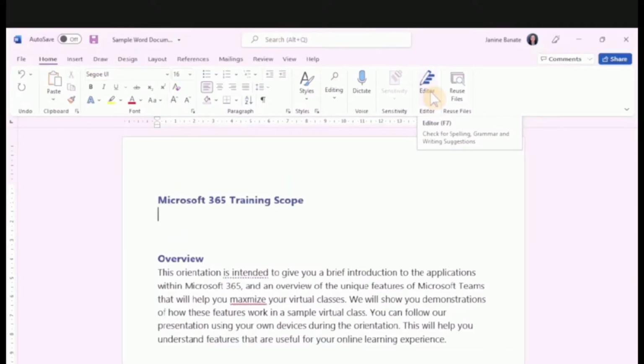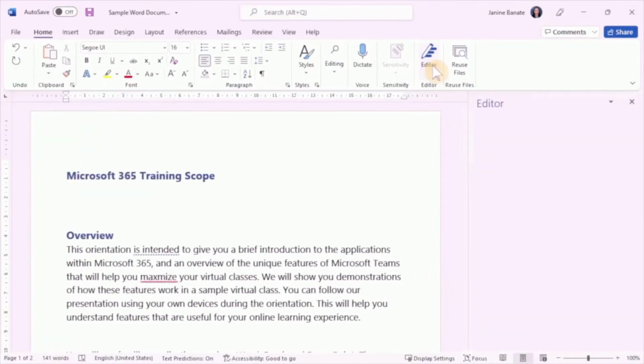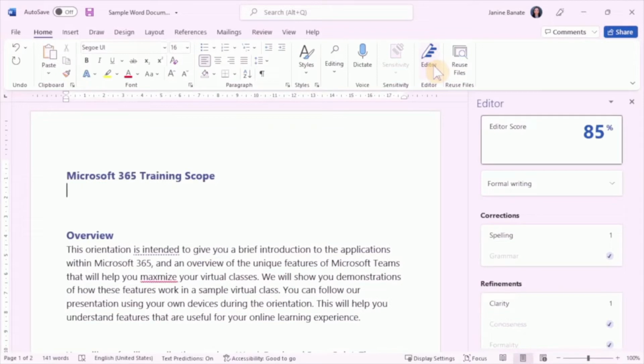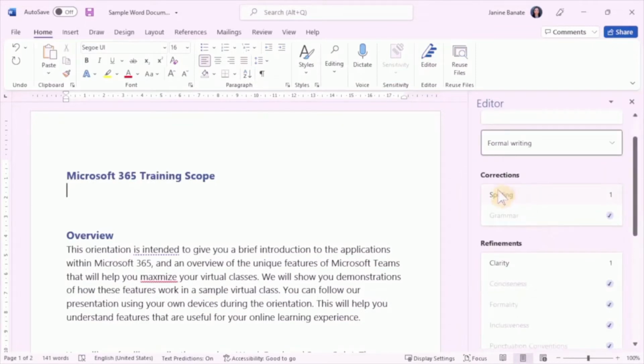Take note na ang editor ay magka-calculate lang if we have about 100 words. Pag less than that, it cannot be. Then, we see the editor score. It's 85. So, how do we check this one? First, check muna natin ang formality. Ano ba ang formality ng sinusulat natin? Is it formal, professional, or casual? I'll go with formal. Then, makikita natin ang dapat natin na i-edit to get 100%.